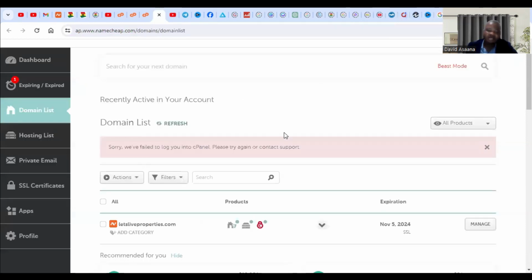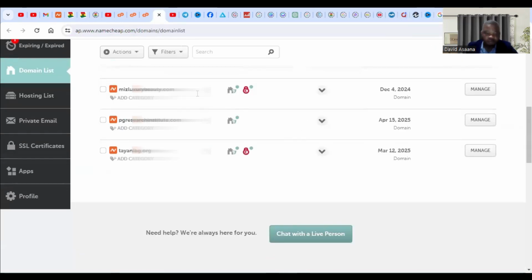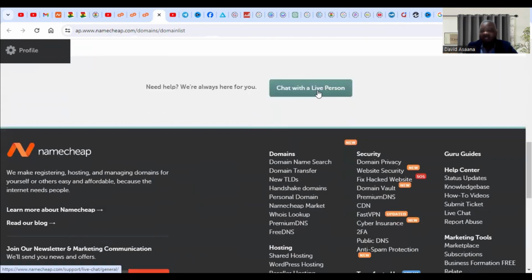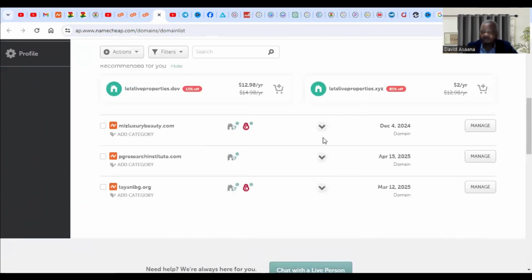The third option is that you can contact support. So you scroll down. This one is Namecheap, for example. When you scroll down, you see "Chat with live person." When you click on it, you can fill the form and chat with live support, and they will help you get a solution to your problem. So if you take time to follow this procedure, you will get a solution to whatever problem you're facing.